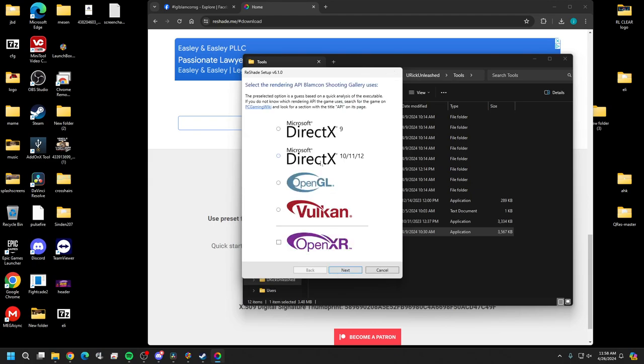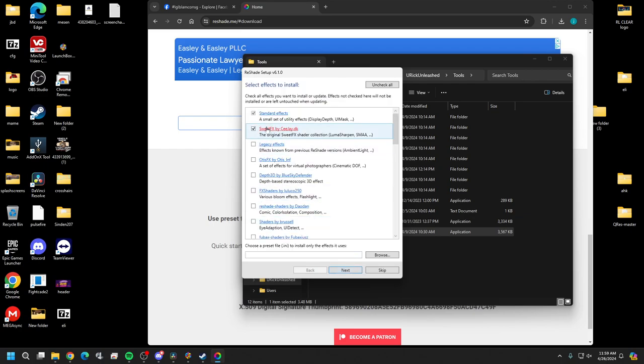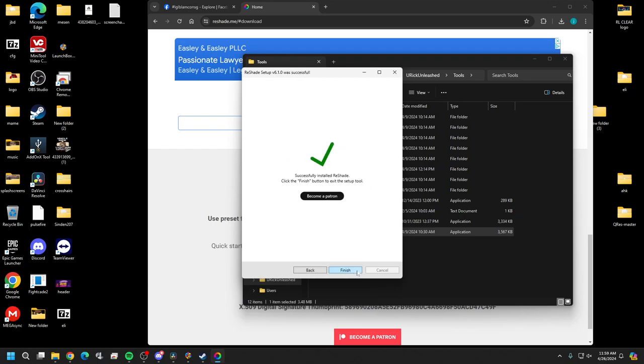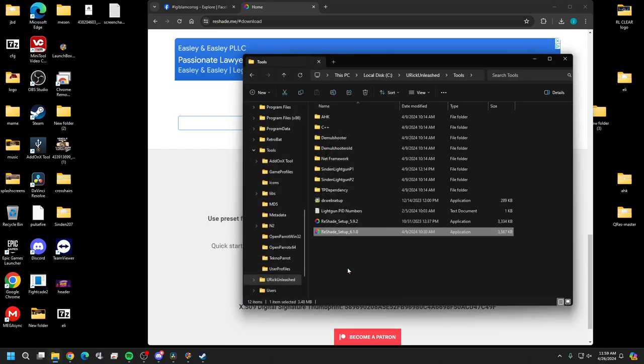Now you're going to have to play around on this. Some users found 9 worked for them. For me, I found 10, 11, 12 worked. So if 10, 11, 12 doesn't work for you, then come back and do DirectX 9. We'll go to next. Just keep SweetFX checked. Okay, hit finish. All right, and that's it.